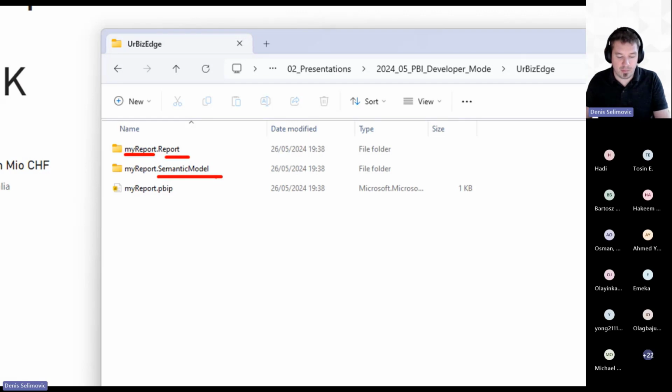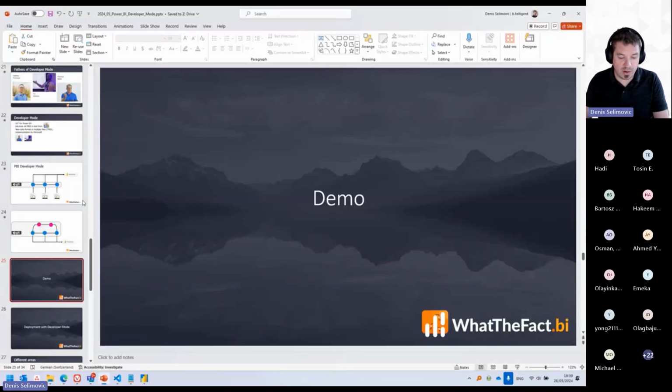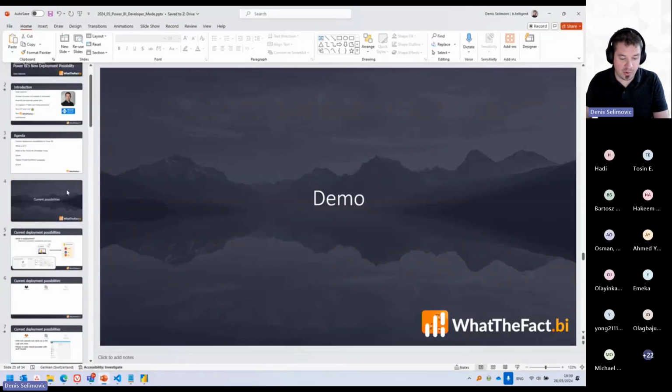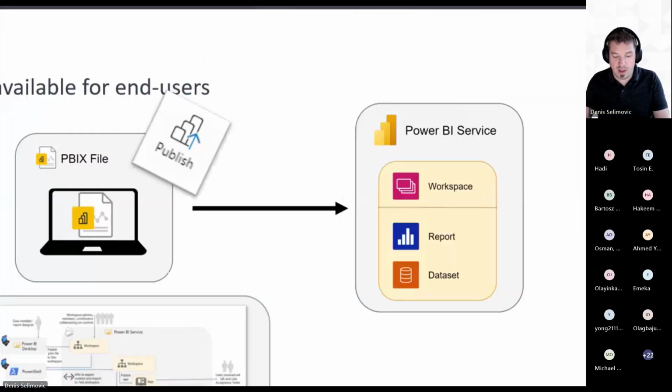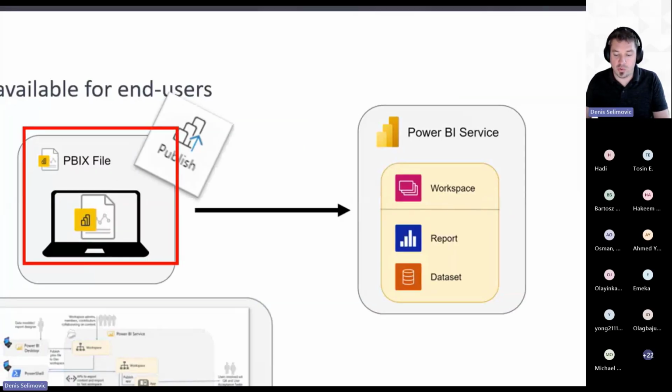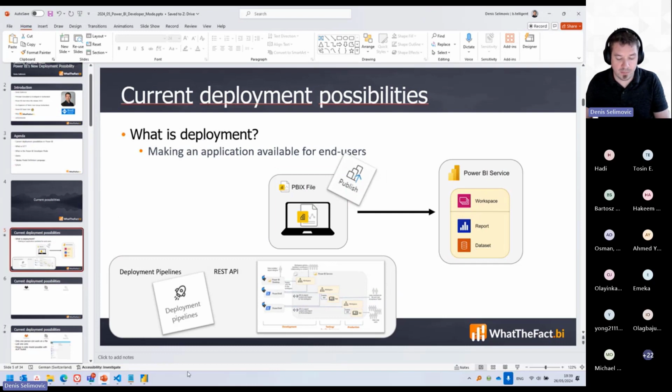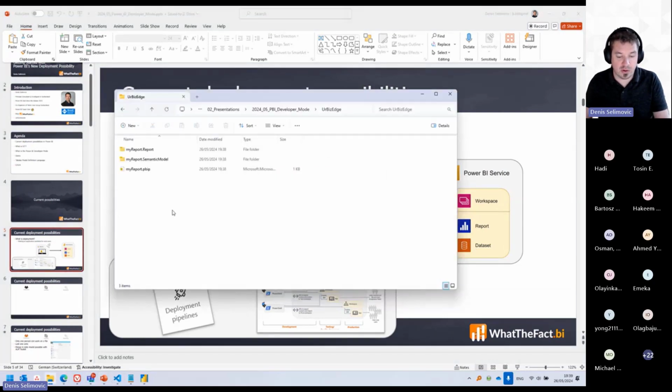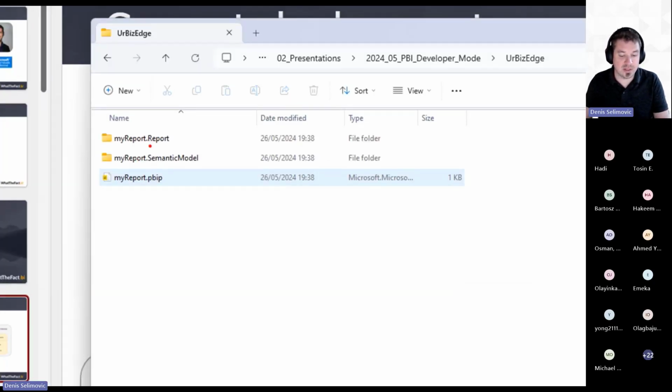So if you remember in the slides, at the beginning, when we wanted to upload something in the cloud, our Power BI report was always split into a report and a semantic model. I wrote it here as dataset, still the old name, but into a report and a semantic model. And if we now go back to our folder, that's exactly what it did. It created a report and a semantic model in this folder structure here.